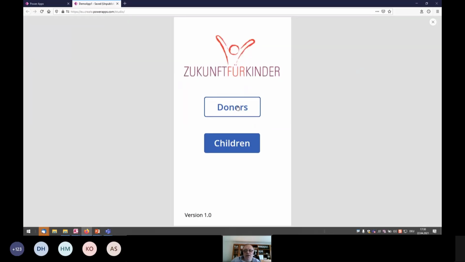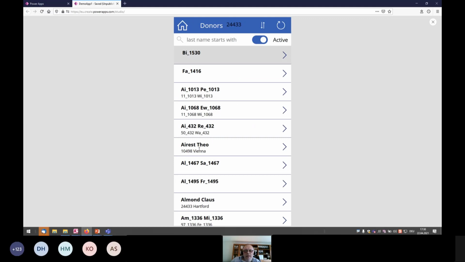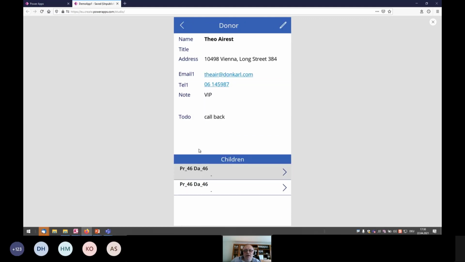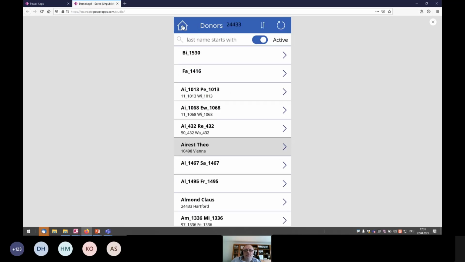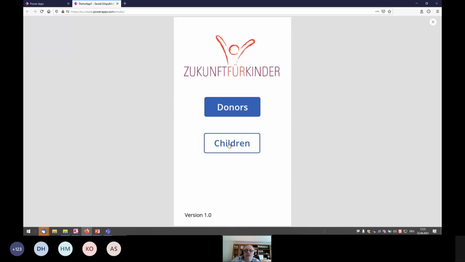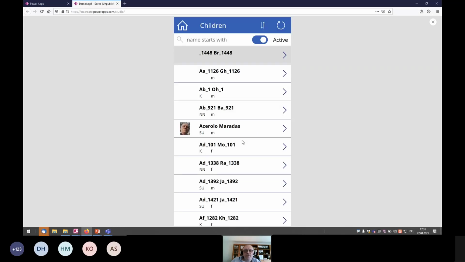So let's start with the donors, and let's start with this one here. It goes to the details, and down below here you see that it's kind of a subform that shows which children the donor supports here. Maybe I have another example from the other side. If we go in with the children, and I think this one has more than one donor.